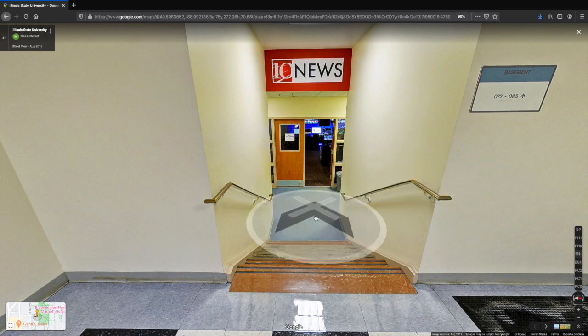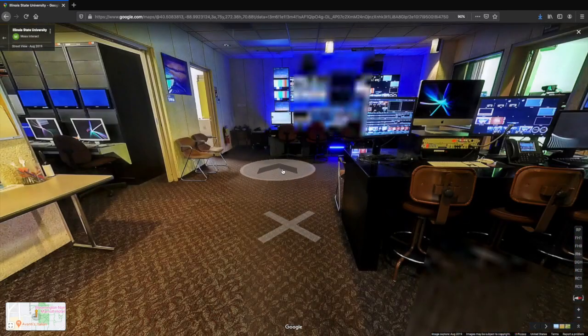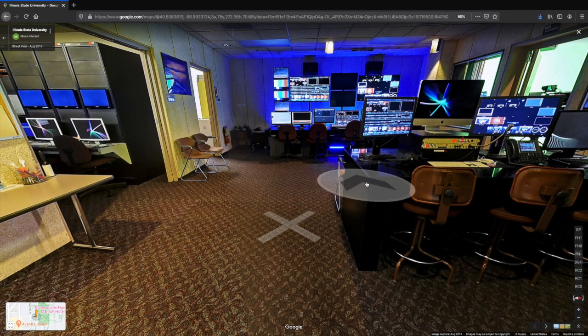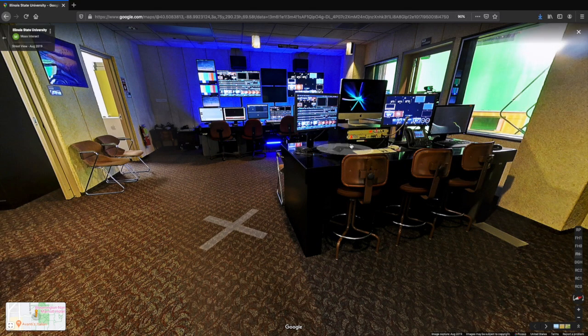First of all, we'll go down the stairs to the basement of Fell Hall, and the first thing we enter here is the control room. As you look over toward the right, this is the director's station. This is where the director stands and tells everyone what to do. The director's looking at these three screens here, but could also look at these big screens over here. And they've marked the scripts, and throughout the entire live newscast, they're telling everyone what to do.